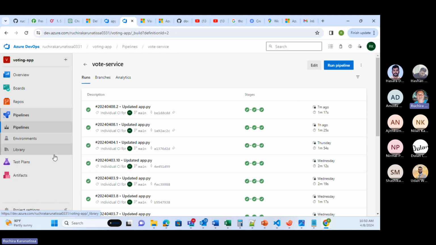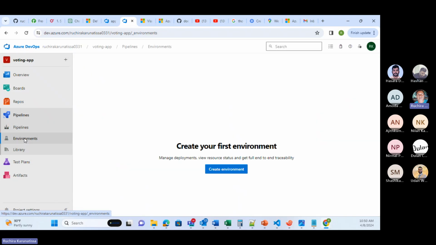Azure has provided for that. There's an option called environments. Within the environments, you can create your own environment and you can securely maintain your secrets and other configuration information in that. So does that mean that here we can use Vault, or is it a different solution?